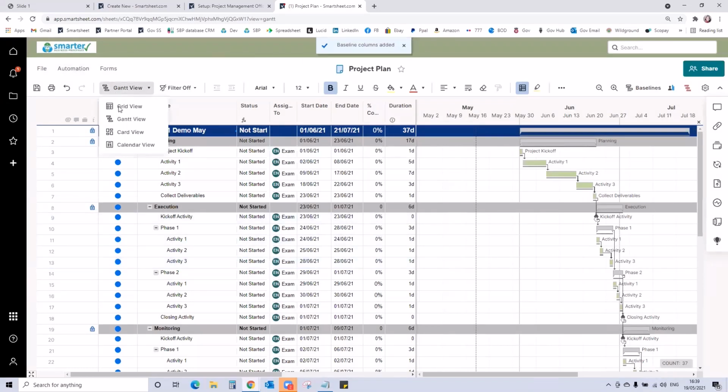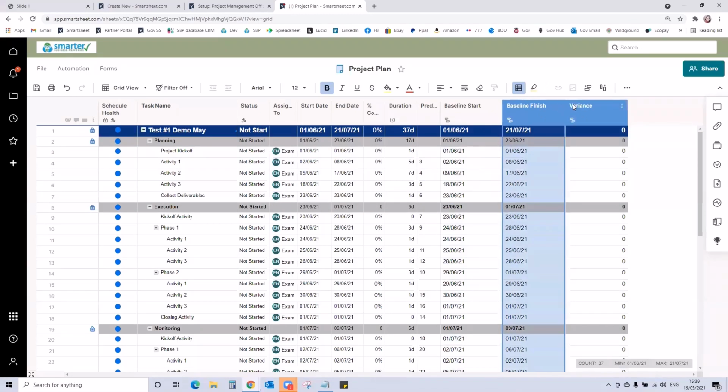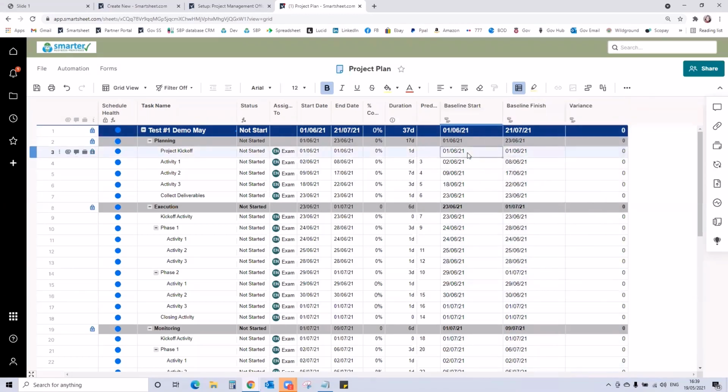And what that does, if I turn the Gantt view off for a moment and go to grid view, is add baseline start, baseline finish, and variance to the project. These are locked for editing. You can't type over the top. You hear me trying to type over the top, it's not going to work. So these are now set in stone. But as you change your dates, you'll see the variances change.